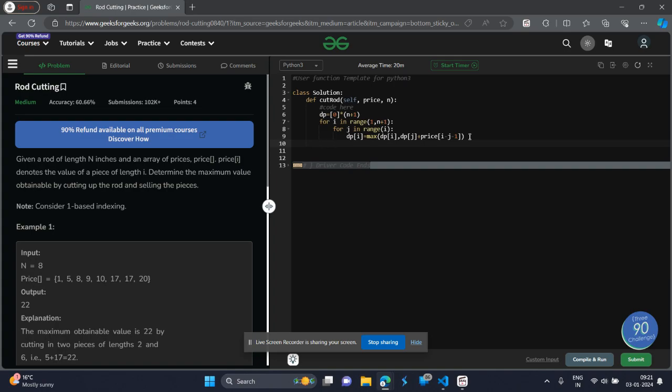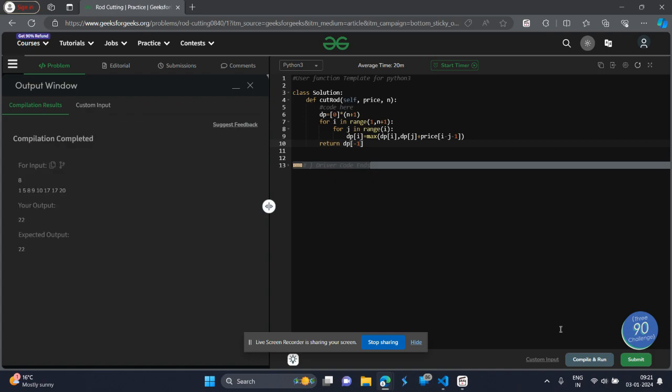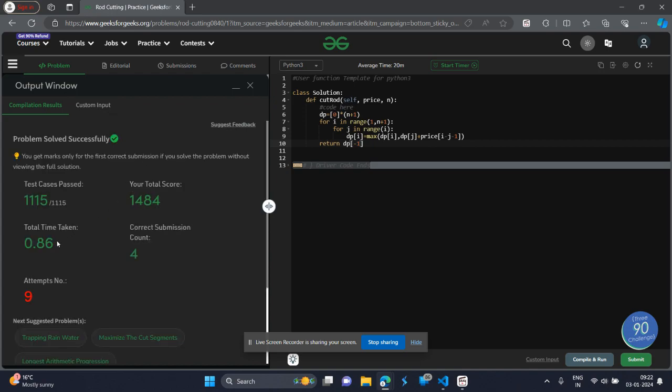At the end, I will just return the last index of DP, as we do in 2D, so as we are doing in 1D also. Let me submit it for you. And yeah, the example test case is running. Let me submit it finally, and it should do the job. And yes, it does, in pretty less time.